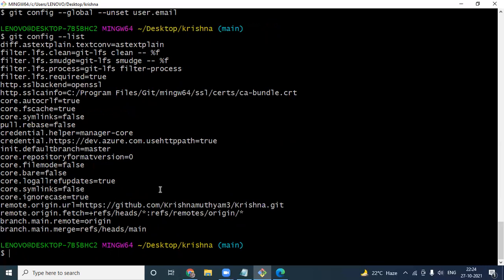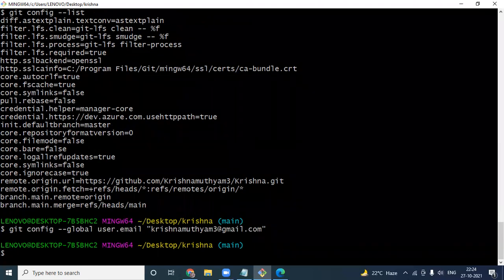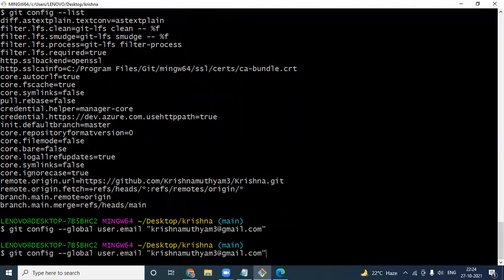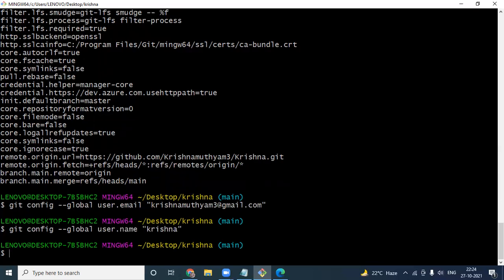So in this way we can add the user details and we can remove the user details. Now again add the user details, because it is asking again. Just click on the up arrow, then enter. Again click on up arrow, go to user.name, and enter. Now you have set the user email and username globally.